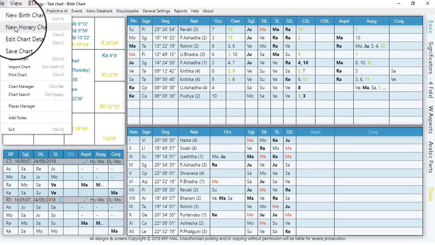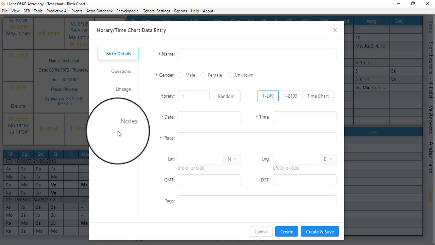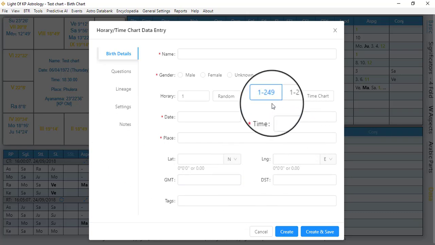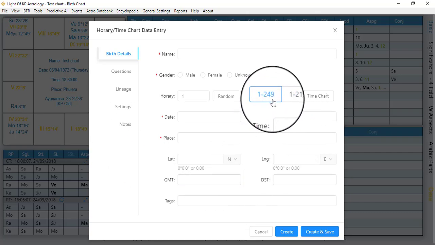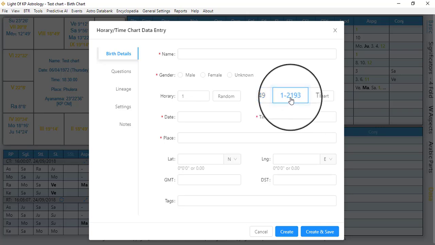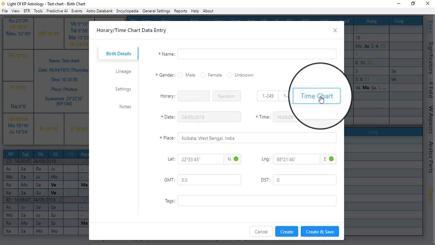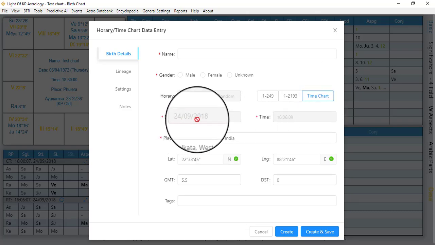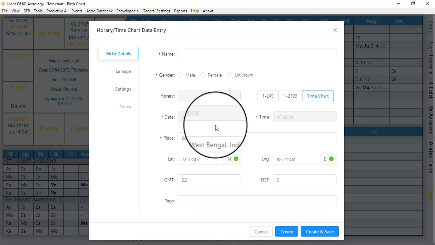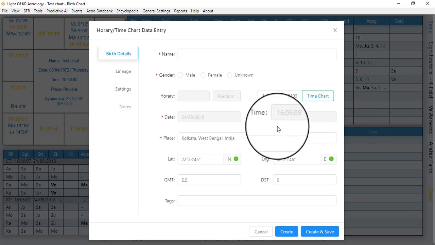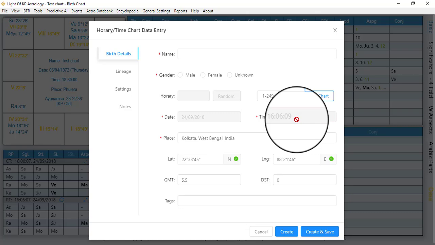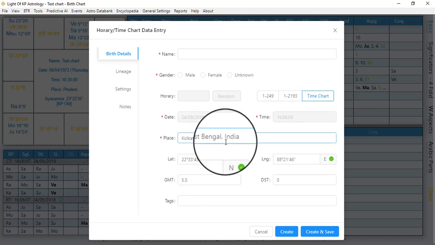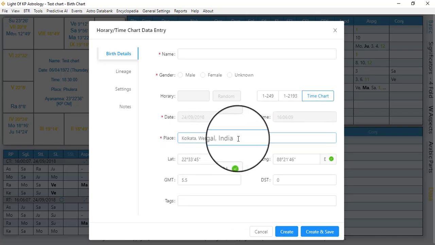So let us now create a horary chart. You can create a horary chart for 1 to 249 or 1 to 293, or you can also create a time chart. Now if you create a time chart, as you can see, immediately the date is taken in the field and it is frozen. Time is taken in the field and it is frozen. Place is taken in the field. Astrologer's location is taken in the field and frozen, but you can change it.